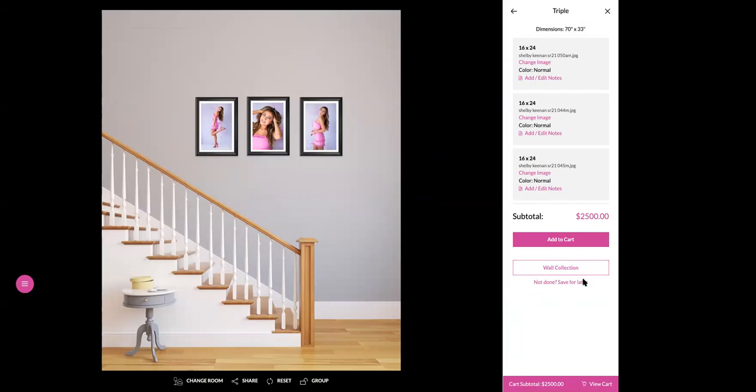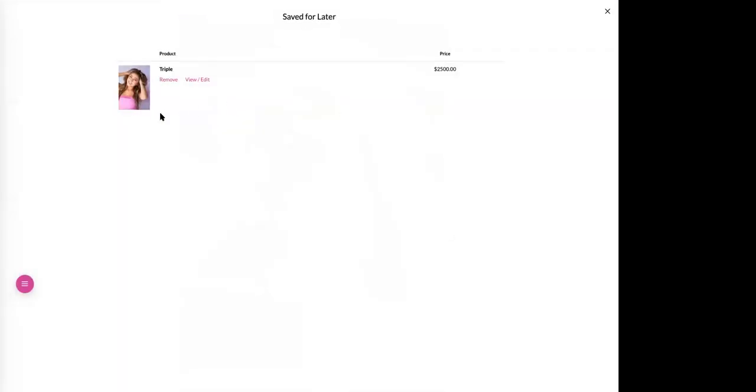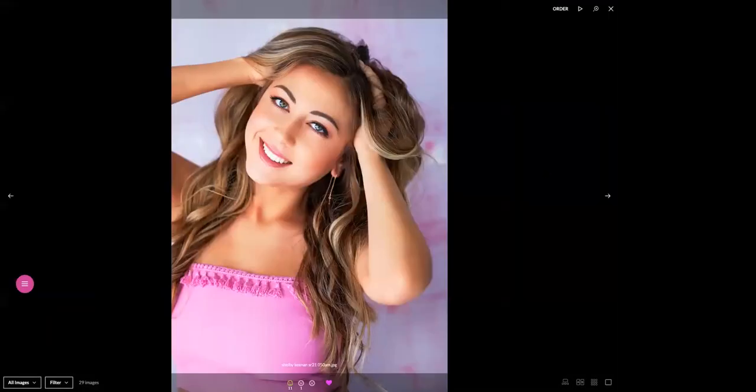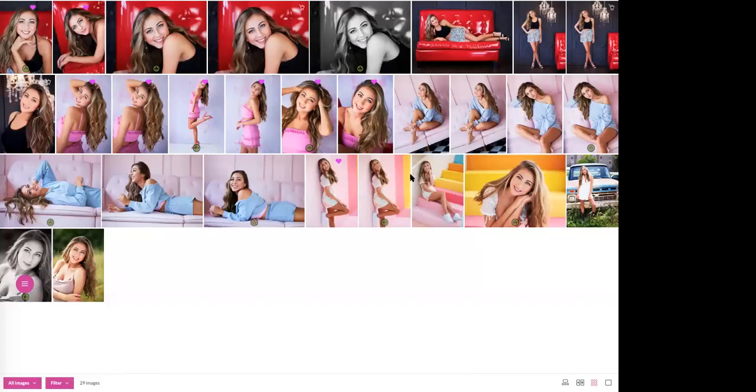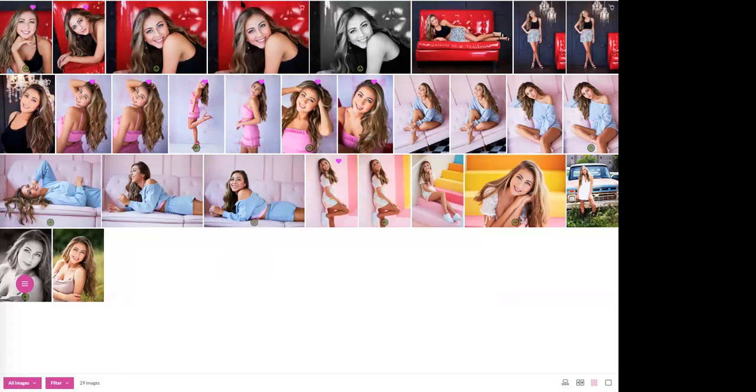Okay, so I'm going to go ahead and save this one for later, and it'll save that, and I can come back to that if I want, or remove it or view and edit it. But I'm going to go back to the sale. Now let's just say that it's a design that you have not created on your price list and you're wanting to do it on the go. I'm going to show you how to do that.